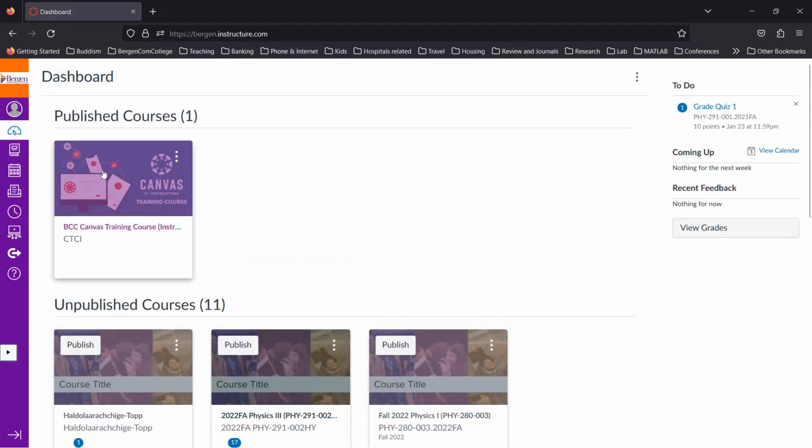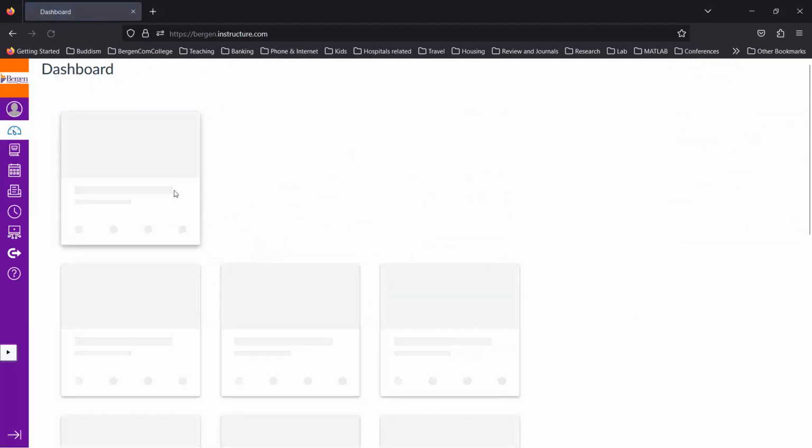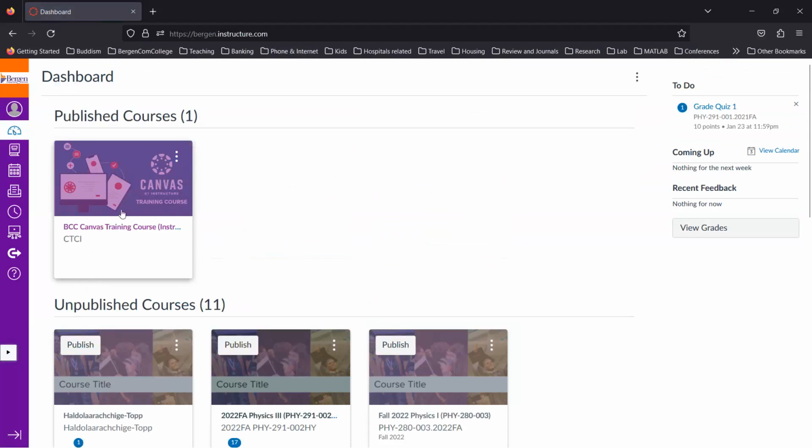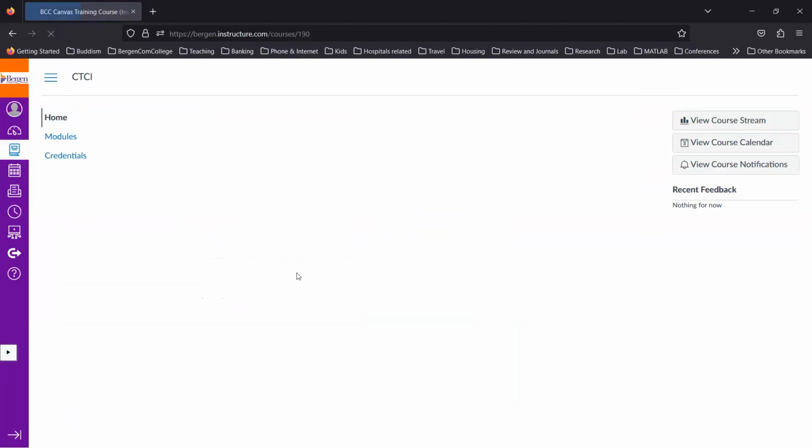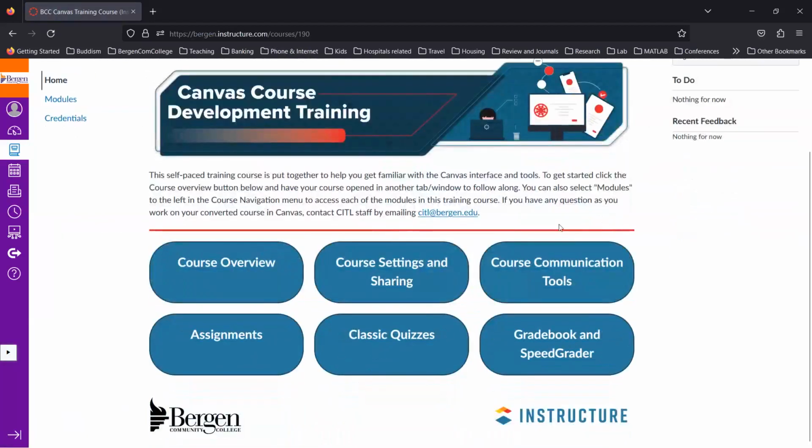It automatically takes you into this dashboard, and the dashboard has the Canvas training module. This one right here actually has almost everything you need. You can go inside each one to learn all the functionalities we need.